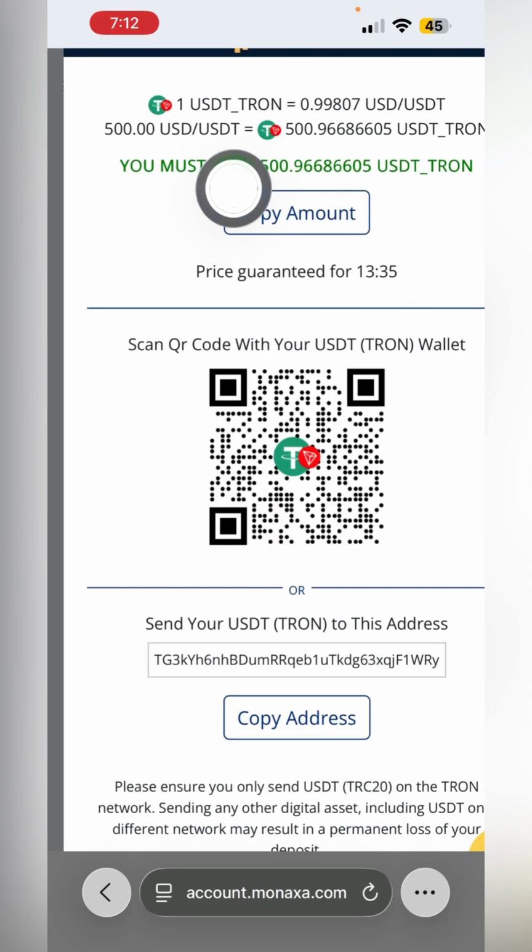But just take note of what your provider is saying and what your screen is telling you at the time, right? In this case, I can just send 501 to make sure that they receive 501 here, and then I should be good to go, okay? And then from here, you basically just copy this and you go to your exchange or your wallet and make sure you send the exact amount.